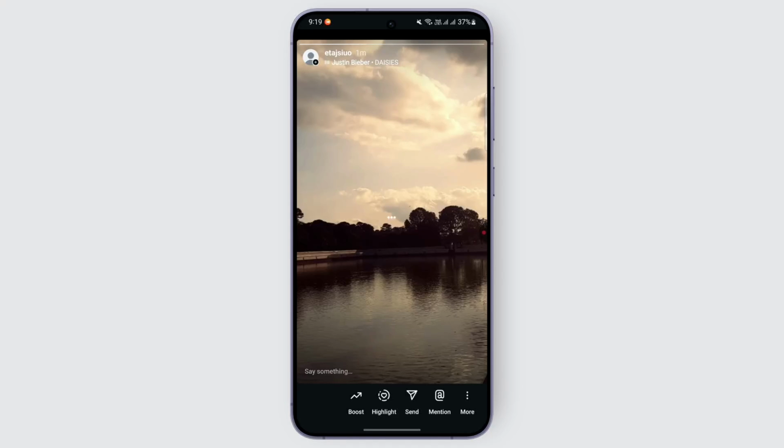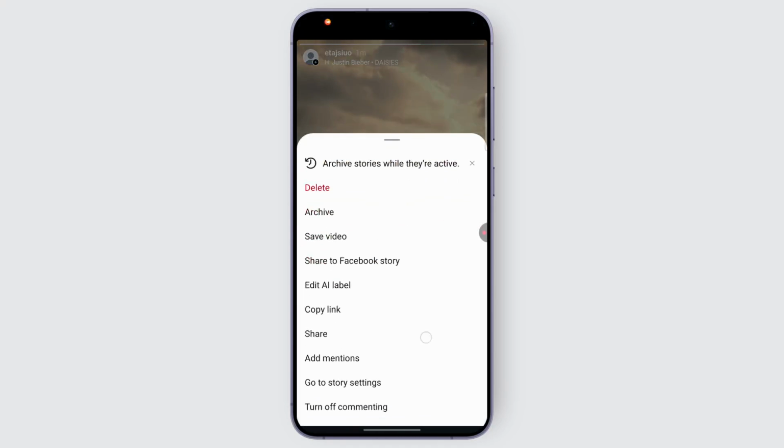If I would like to change the music on my story, when we tap on the more option and look for edit or any other options, we do not find a dedicated option to change the music. So we do not have a direct option available yet on Instagram that allows us to change the music.